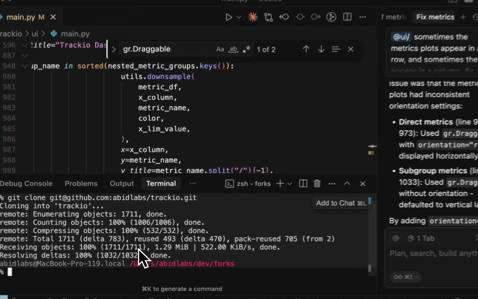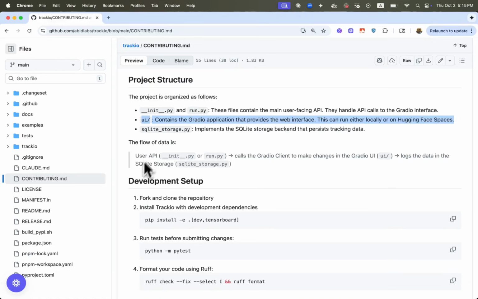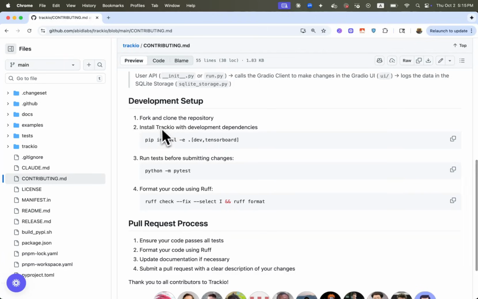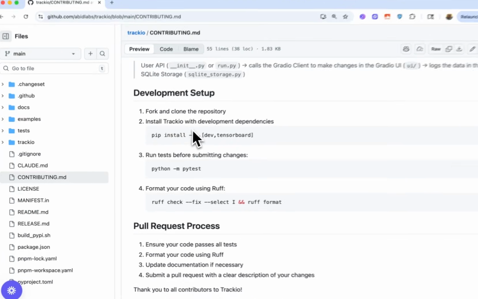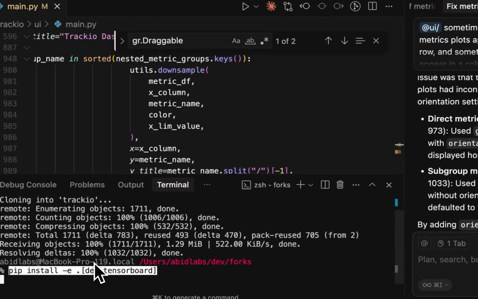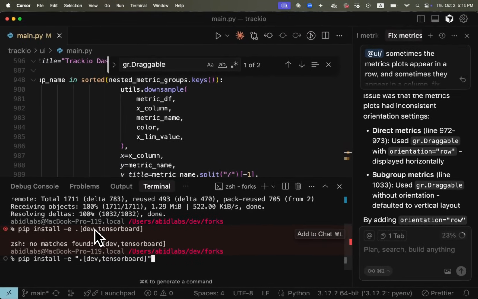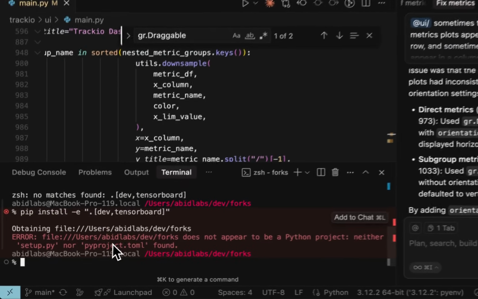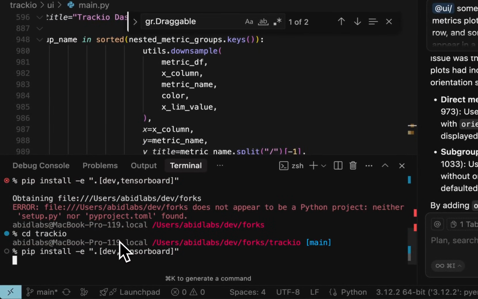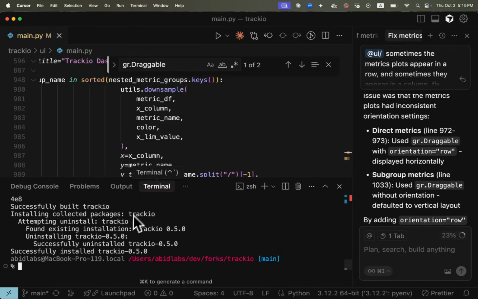Now that you've made the change, the next step is to actually test this change. So in here, you can take a look at the development setup. This oftentimes has instructions on how to set up the library locally. And sometimes you might have to modify things if it doesn't work in your environment or anything like that. Oh, let's go ahead and log in here. And then, yeah, we'll go ahead and install this. And so now I've installed Trackio, and I can do this.